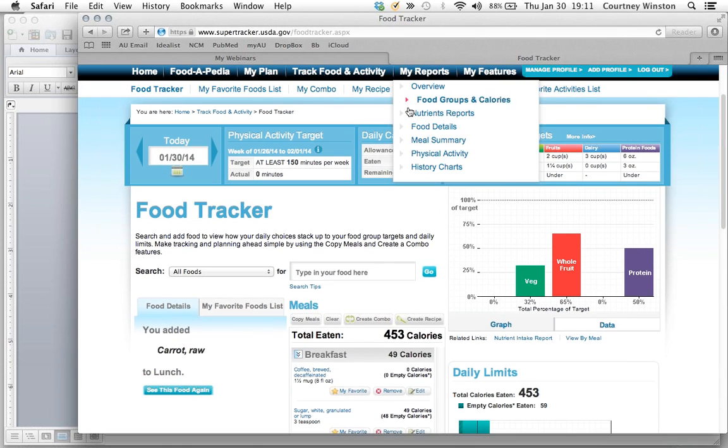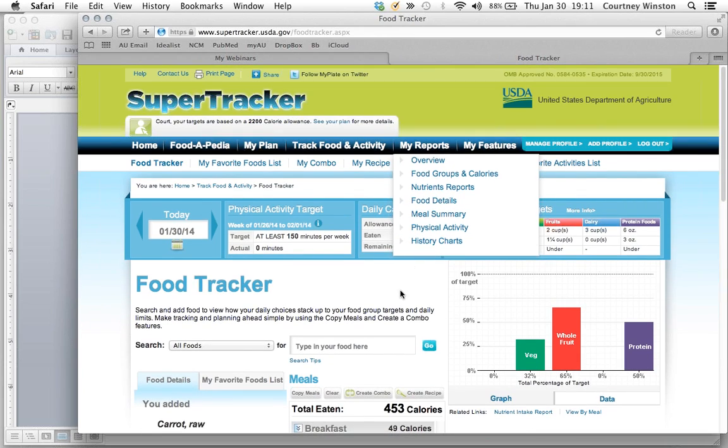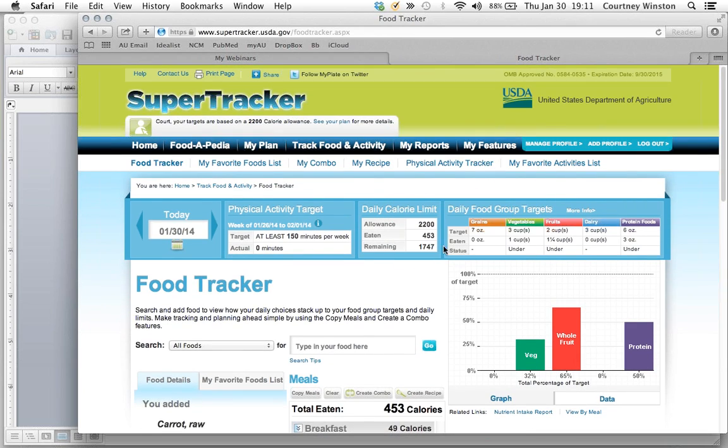And as you're entering things, you'll notice I'm scrolling back up now to the top of the page. You can see we're under the daily calorie limit. You can see, okay, she's eaten 453 of her 2,200 allotment. Over here under the daily food group targets, you can see she's had 1 cup of her 3 cups of vegetables. She's had a cup and a quarter of her 2 cups of fruits, and so on and so forth. And you can see how it tracks.